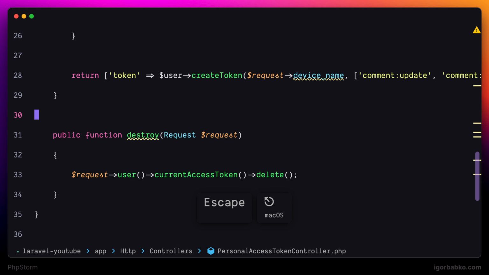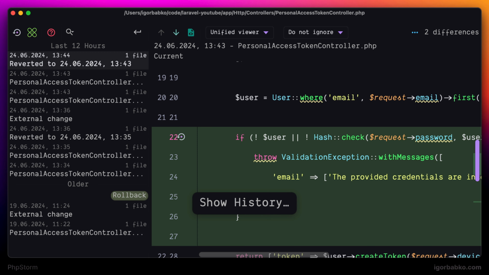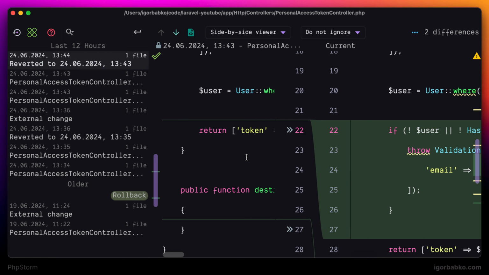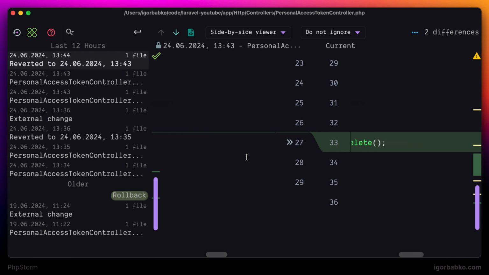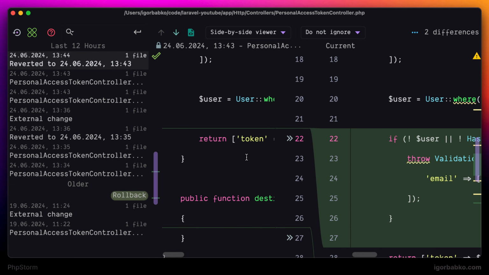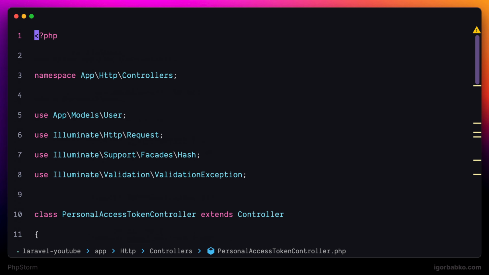There are a couple of modes in which we can view changes in the local history. We can either use unified view, which is the current one, or side-by-side view, which is going to show the version of the file before the change on the left, and the version of that same file after the change on the right. So that's it for this lesson. Let's keep reviewing capabilities of JetBrains IDEs in the next one.